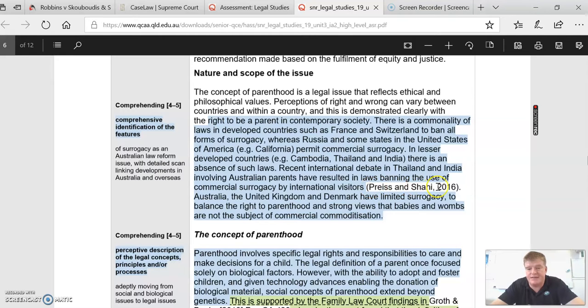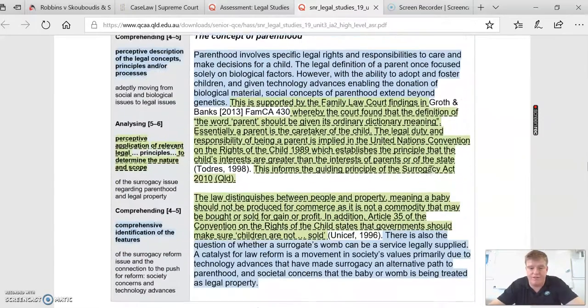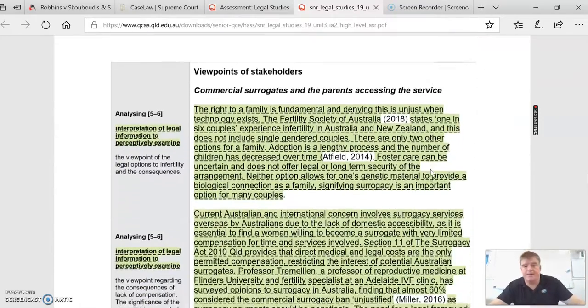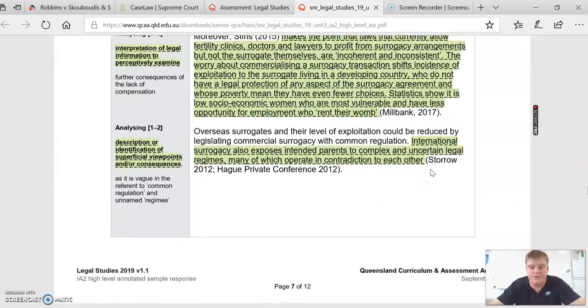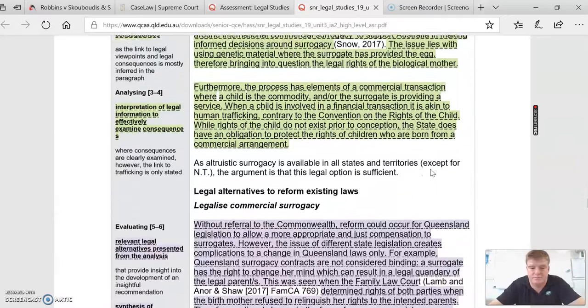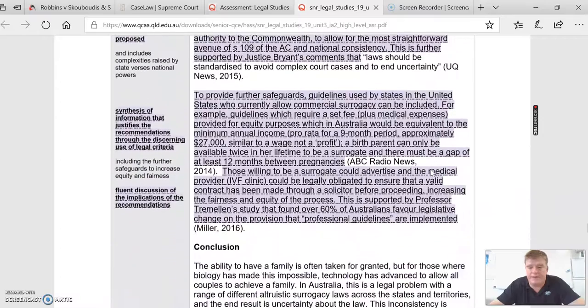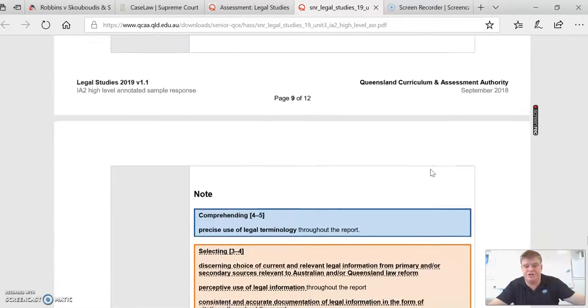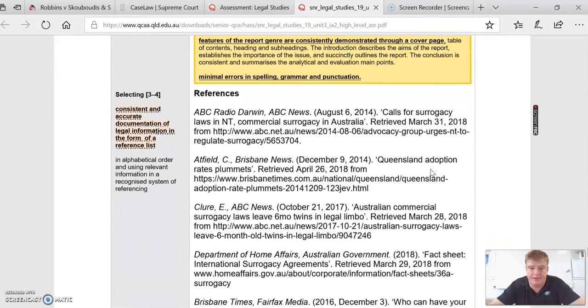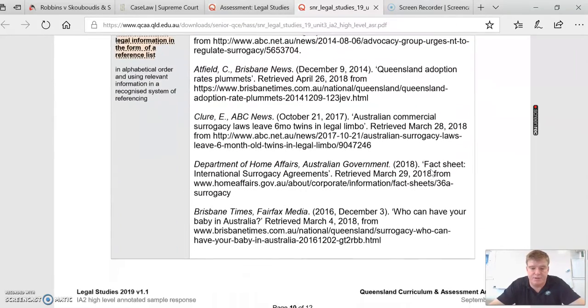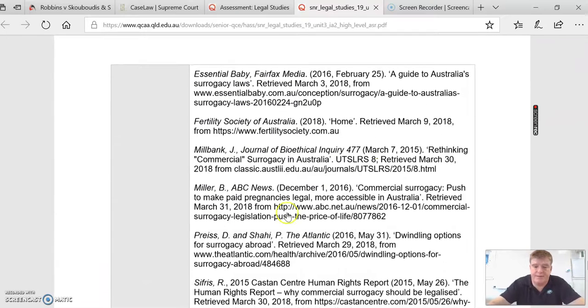So let's have a look at this. Priest and Sahi 2016, that's the in-text citation where you just put the author's name and the date. Now, if we scroll all the way down at the end, we should have a reference list. We finish with your reference list. So let's have a look at this one, which was Priest and Sahi. This is where it actually came from. You've got the author's name, the publication, and the title of the article, and when and where it was retrieved from.